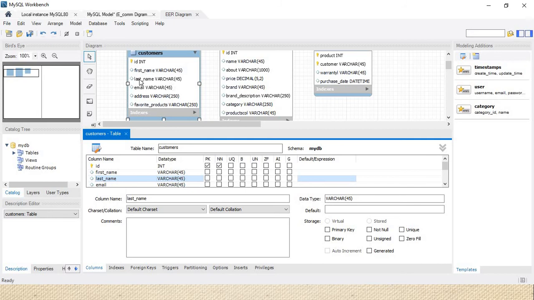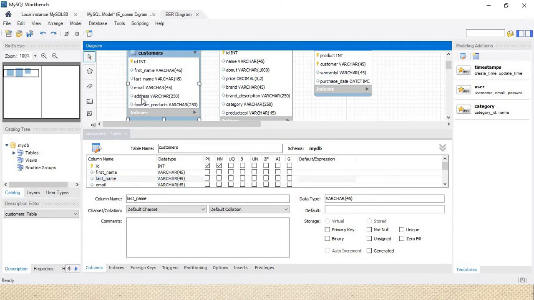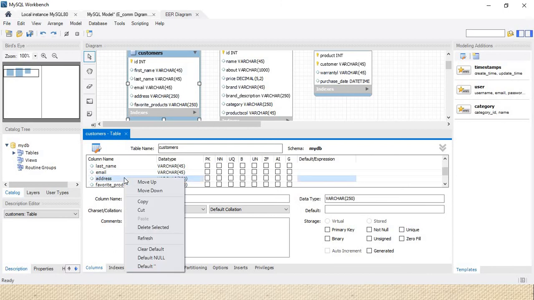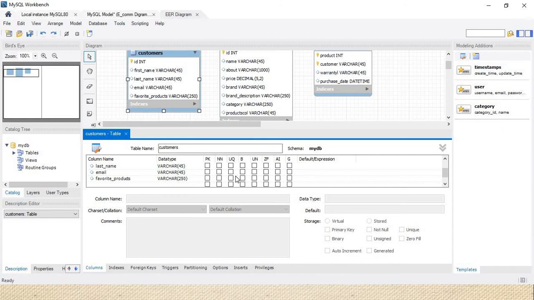Now first name and last name are there. Can we say that first name follows the rule of normalization? Yes. Last name? Yes. Email? Yes. What about address? Address does not follow the rule of normalization, because it contains the PIN number, the city, the plot number, the street. So we need to separate that data. What should I do? First of all I will delete this and recreate it. Just right click and delete the selected. Okay, right now I have deleted. Now here I will first create state. What is your state?